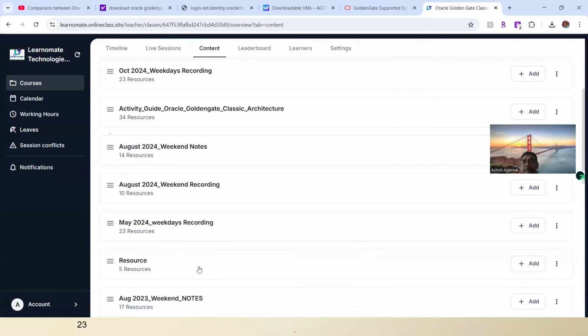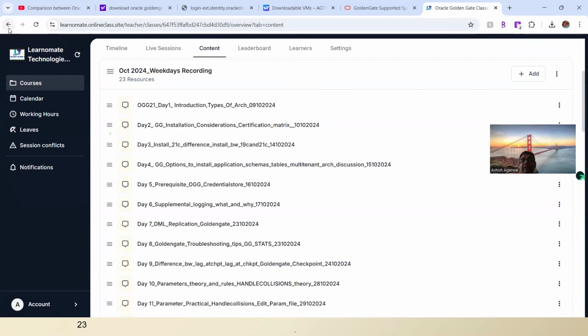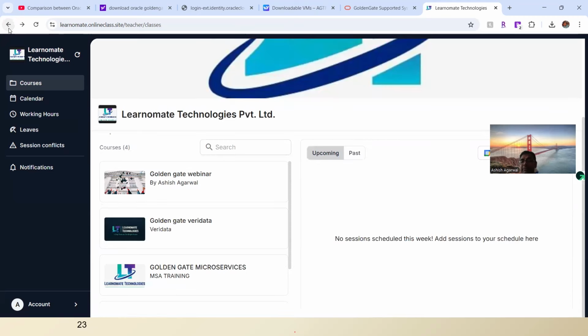Here you will find all the folders. You will find previous session recordings as well. Say, for example, you want to complete the course quickly, so you can find previous session recordings. You will find course related activity guides over here. A new folder you will find over here is the Feb 2025 weekend recording folder, and under there you will find the sessions like day 1, day 2, day 3. All the sessions will be uploaded.